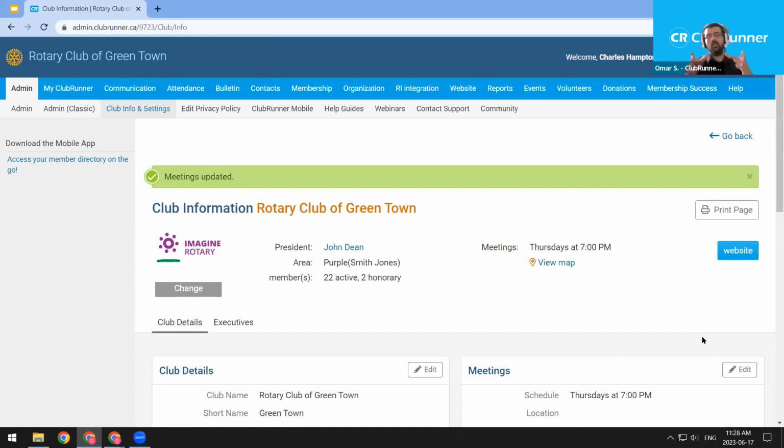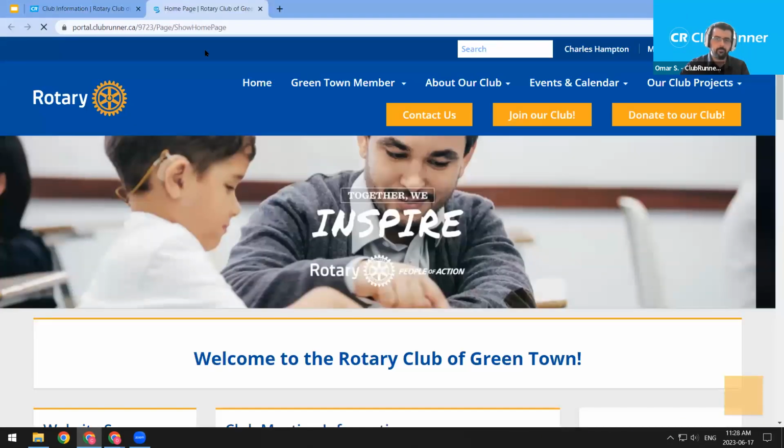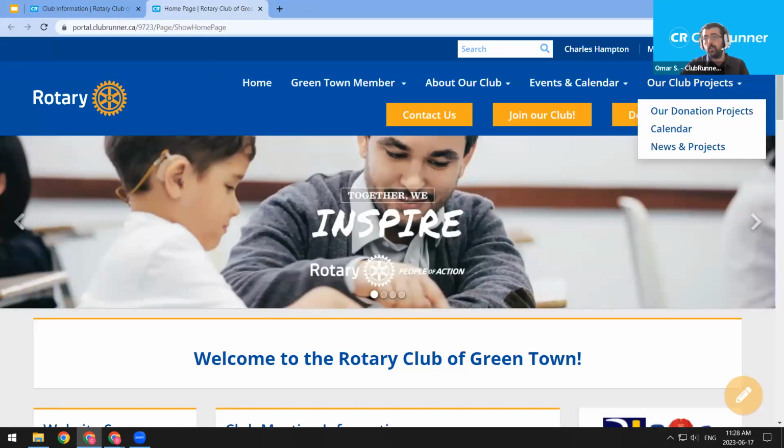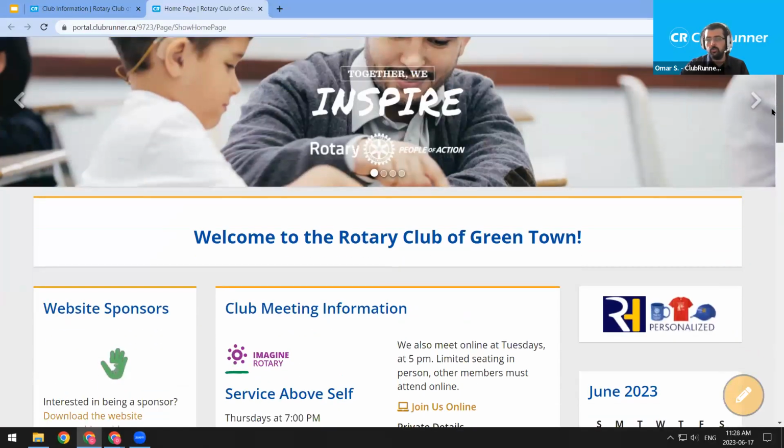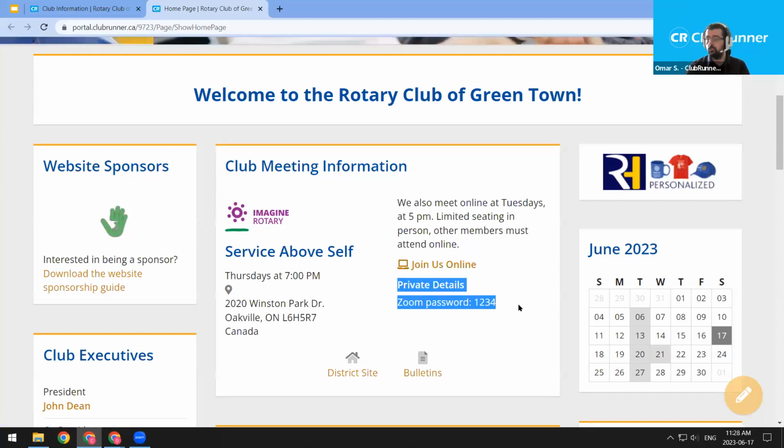If I scroll to the top of the member area, I can go back to the public website by clicking home in the top right. I'm going to go ahead and open this up in a new tab. So I've right-clicked home, and then I'm going to click open link in new tab. So here we are on the home page. I am logged in, and if I scroll down, we'll see there's that Thursdays at 7 p.m. update. The join us online link is clickable. It was clickable before, but we also see the private details Zoom password we entered in that meeting information.